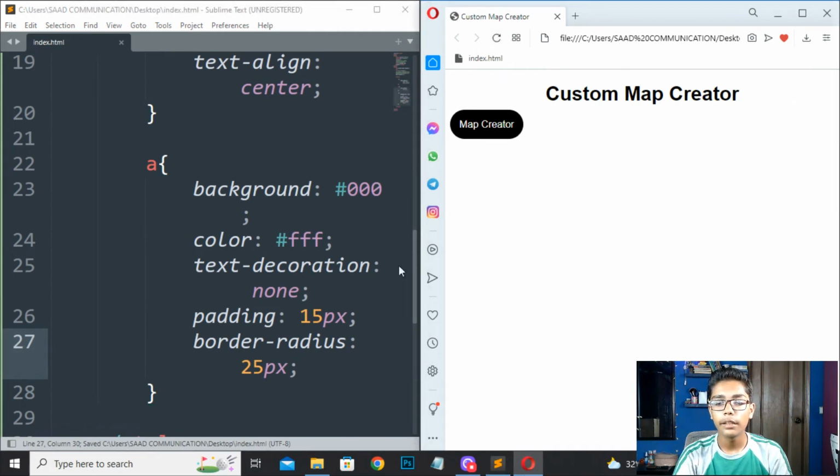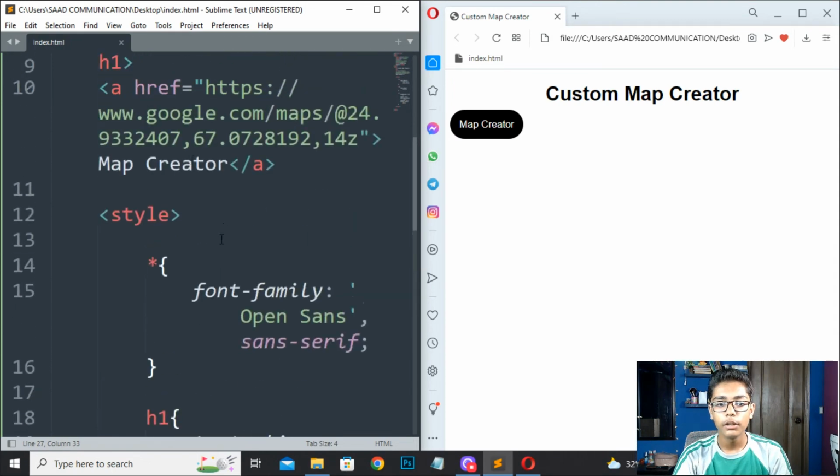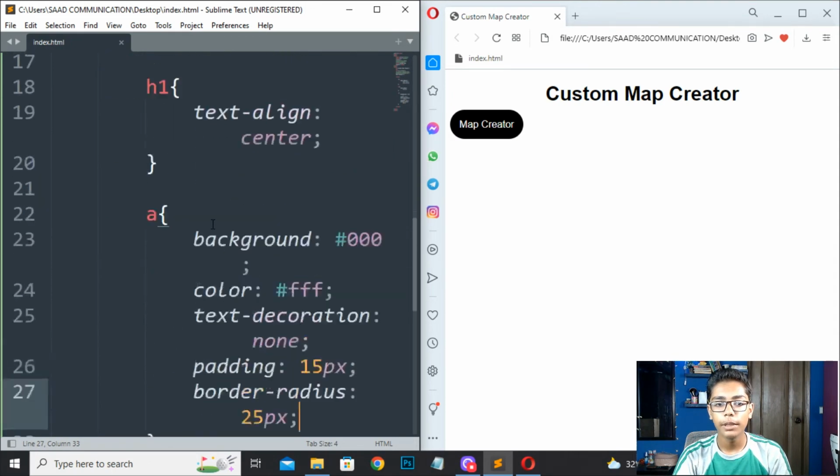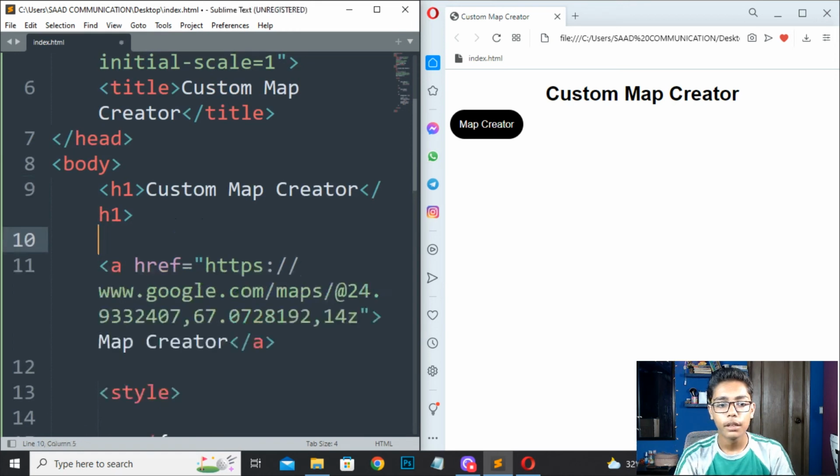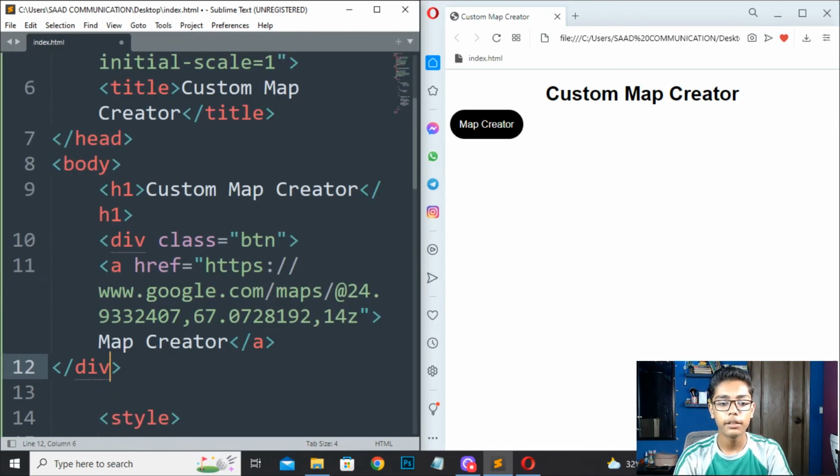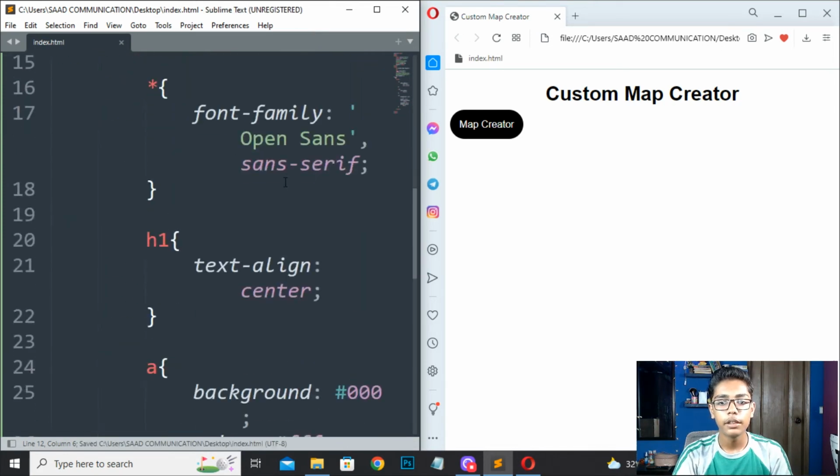Now I will be taking this button down. For taking it down, you can move here and use a div tag. So first of all I will move to the top and write the div class. I will give the class of btn, meaning button, like previously. Then I will write the closing tag under this div. Save this.